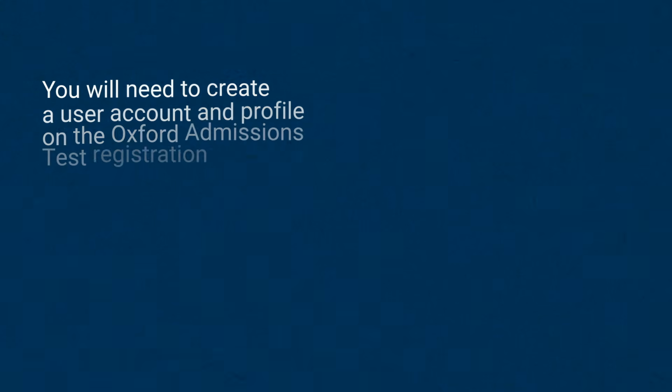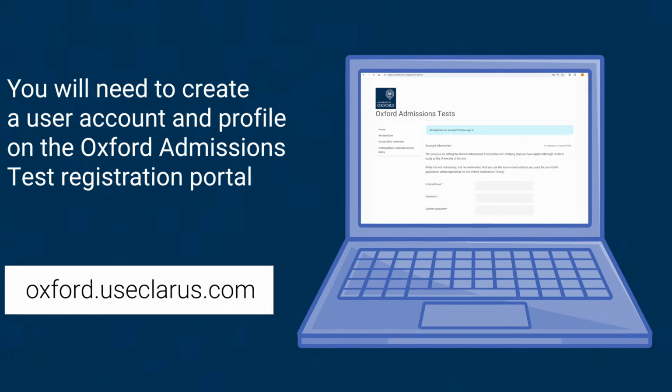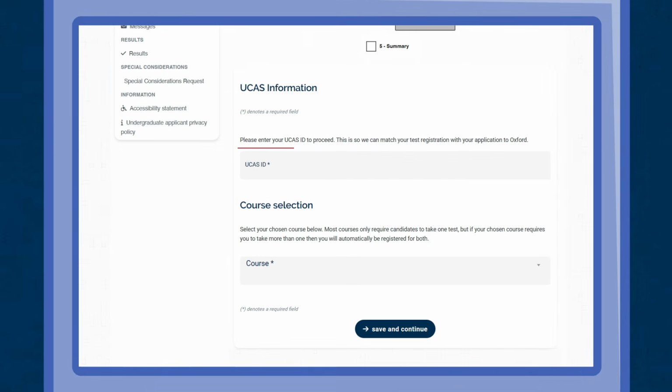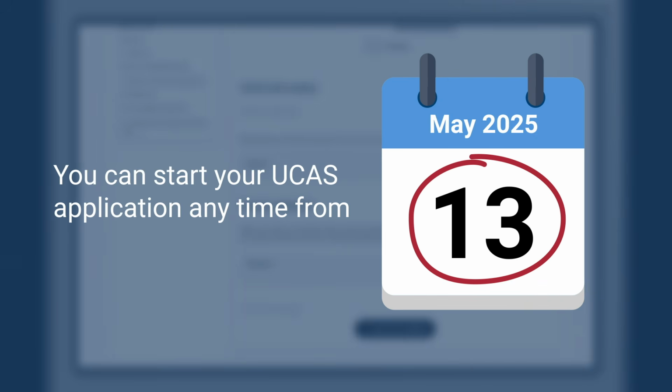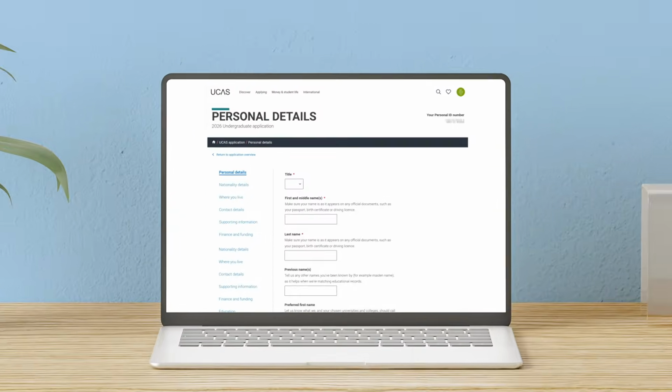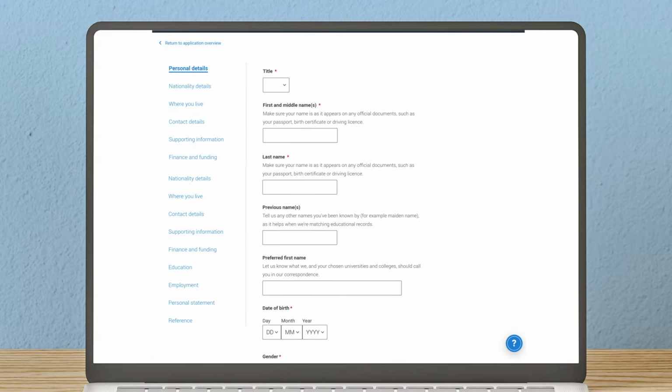First, you'll need to create a user account and profile on the Oxford Admissions Test registration portal. As part of this process, you'll be asked for your UCAS ID number. You can start your UCAS application anytime from the 13th of May, and it is important that you do this before registering for your test. You do not need to submit your UCAS application to obtain your UCAS ID, but you will need to provide some initial information about yourself.